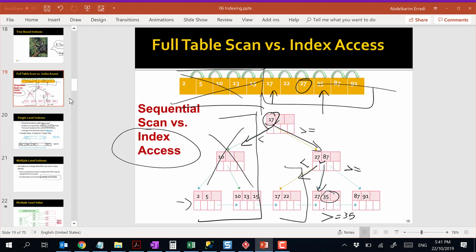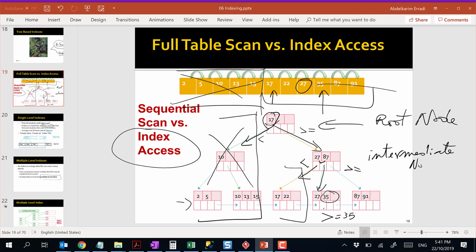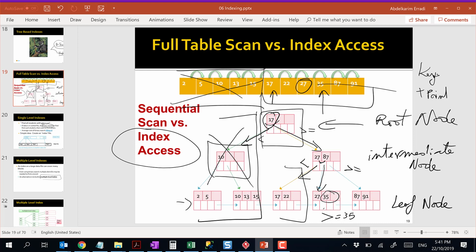So first of all, let's distinguish between the various types of nodes we have. This one is definitely the root node. This one is an intermediate node. And this one is the leaf node. Okay, so in every node, especially the root and the leaf, what we find is keys plus pointers. Keys plus pointers, yes? That's what we find.